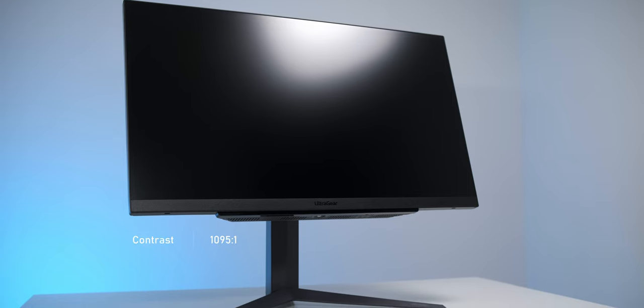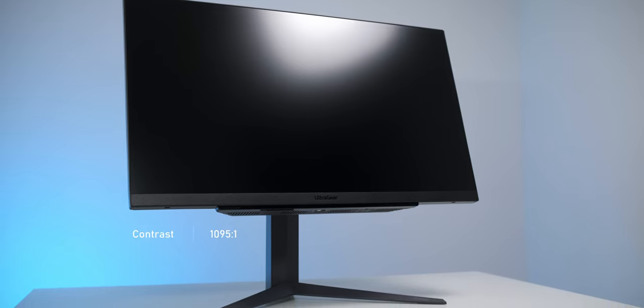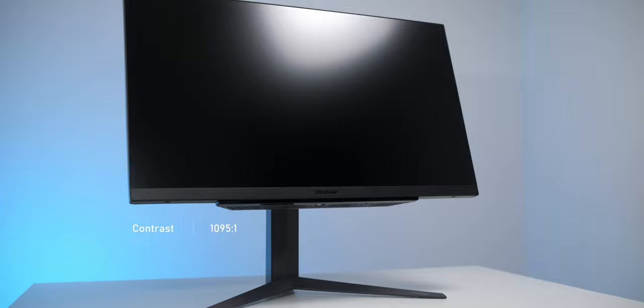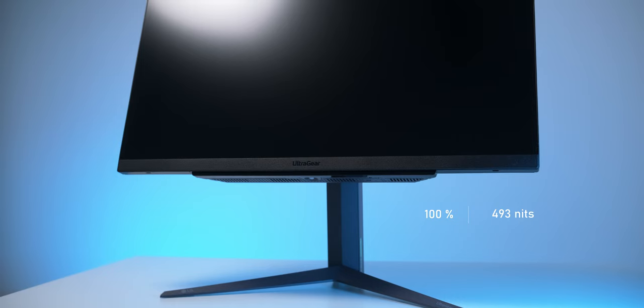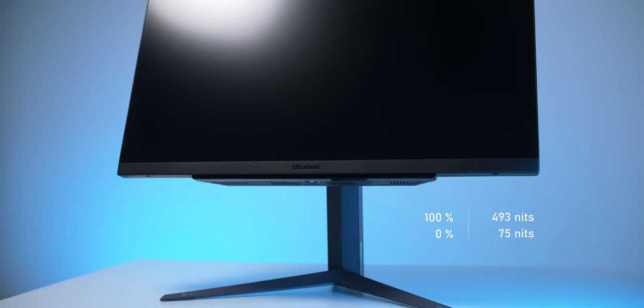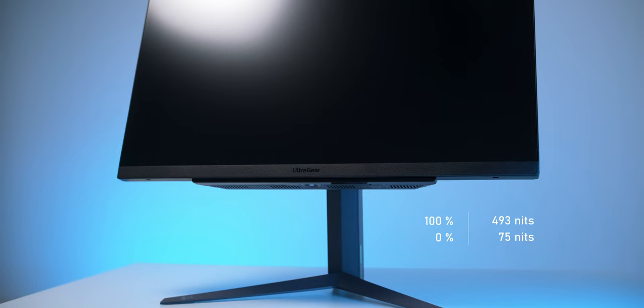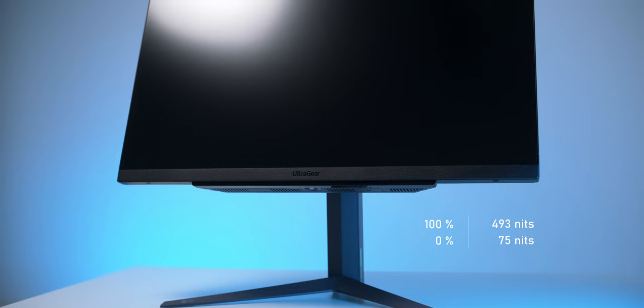Now, when it comes to the contrast ratio, this panel easily is as good as LG Display's competing panel, even measuring a slightly higher contrast ratio of almost 1100 to 1. The backlight they're using is also very capable, reaching almost 500 nits. Though the minimum brightness is a bit higher than I would like to see, but 75 nits is still decent for using this monitor at night.